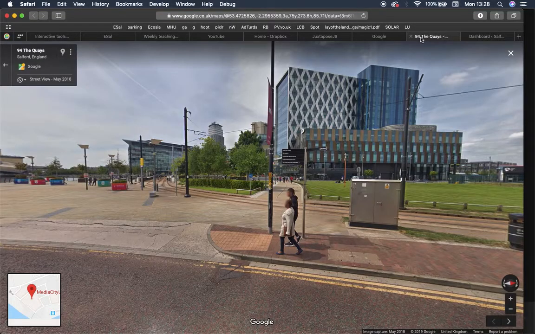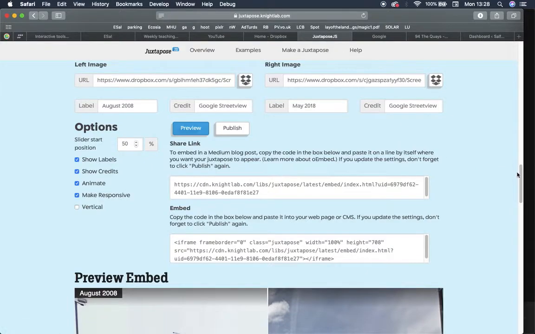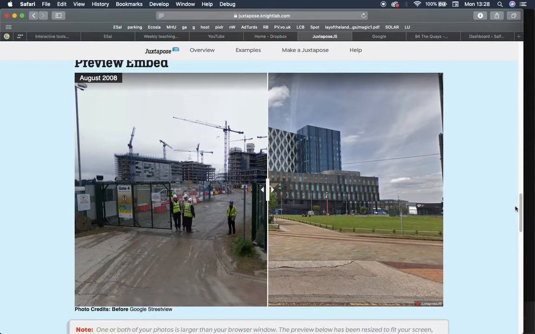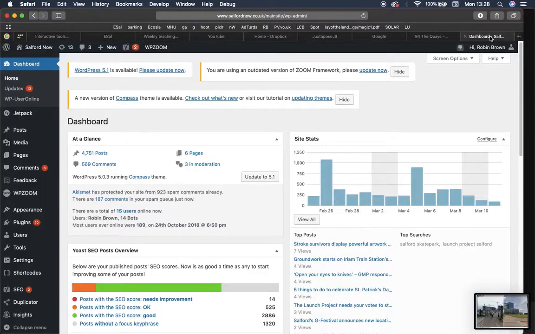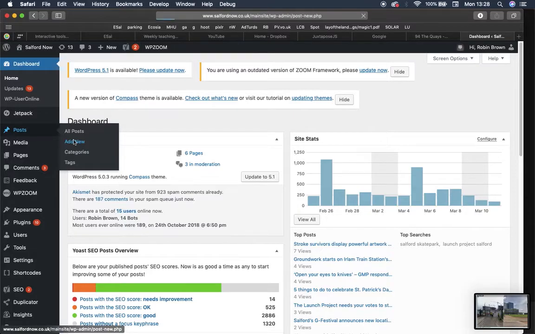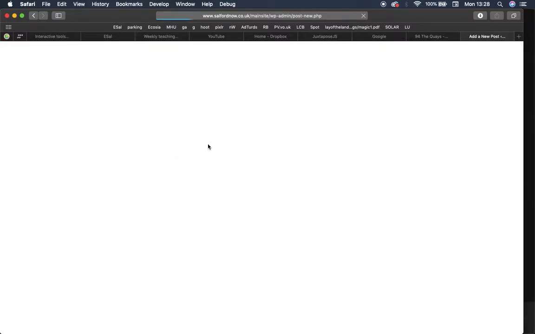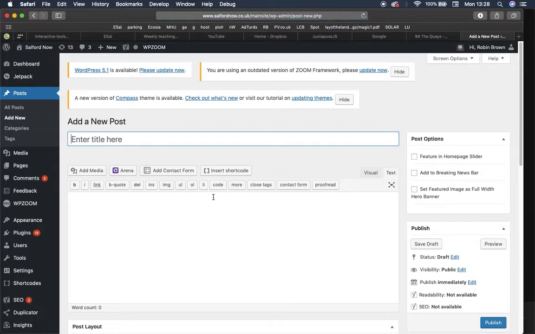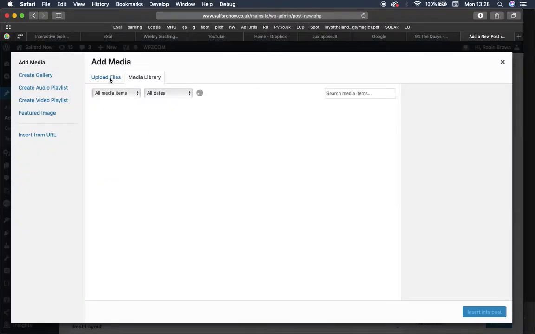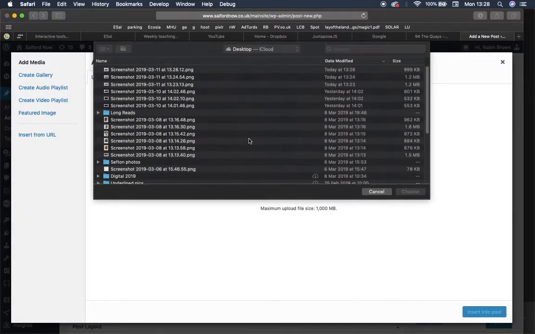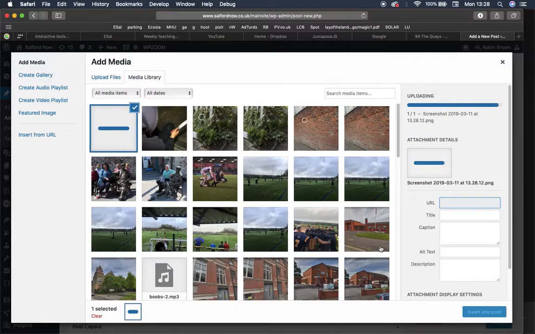So what I would do is this. I would go to Juxtapose, and I would take a screenshot of this. Probably hear the little click there. And then I'd go to Posts, Add New, and let's pretend that I've written an article about this story. Title goes in here, obviously, and there's some text in here. And let's pretend we've brought all the things that we would into it, and then I'm going to upload that last screenshot. And there it is.